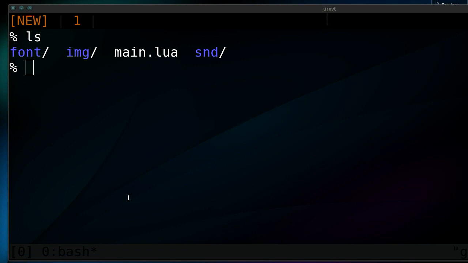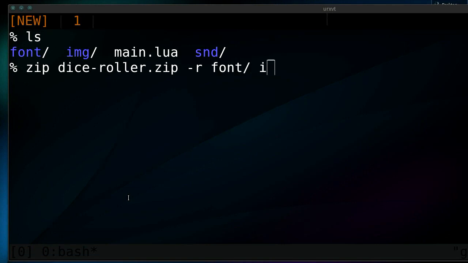So what we're going to do is we're going to do a zip. And actually, this might not work on Mac OS. Anyway, zip. Let's call it dice roller dot zip, because I think some zip tools will get really confused if you try to create something that's not called a zip. And then we're going to do a dash R for recursive, which means if you come across a directory, grab all the stuff in the directory. And then font, image, and then main, and then sound. So pretty much everything in this directory.